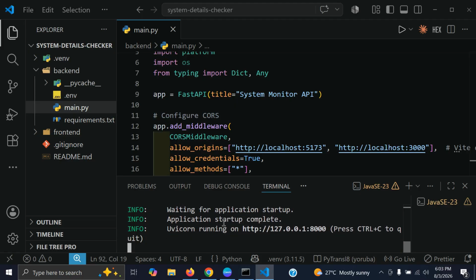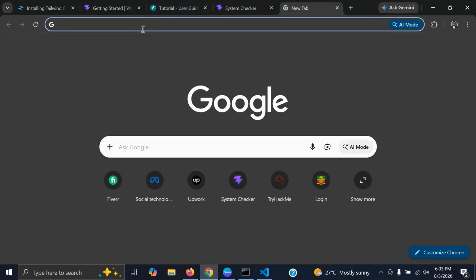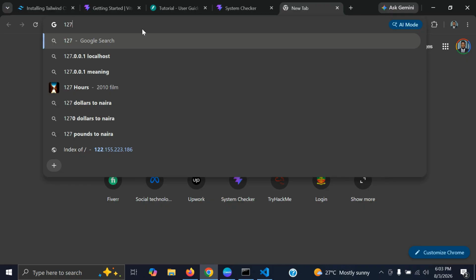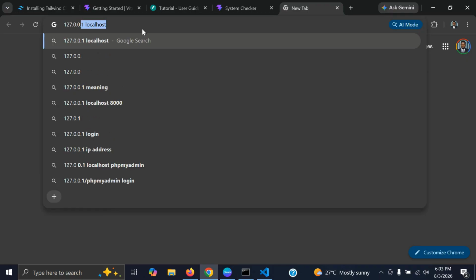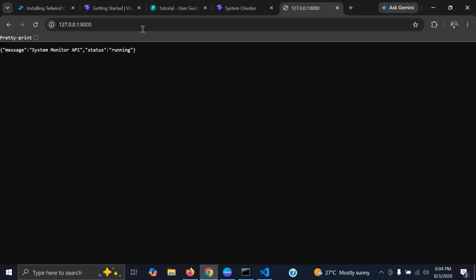Perfect. So it says we are running on 127.0.0.1, port 8000. Let's go to it and see where our API is running. 127.0.0.1, port 8000. So you can see, yes, we have this saying system monitor is running.